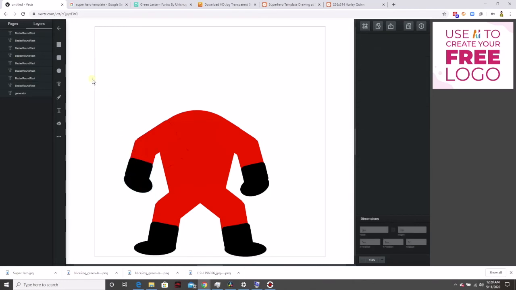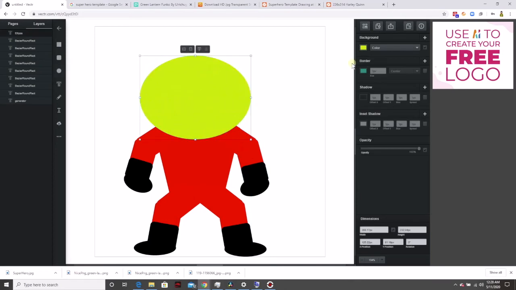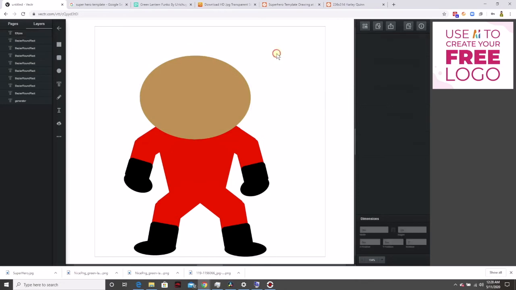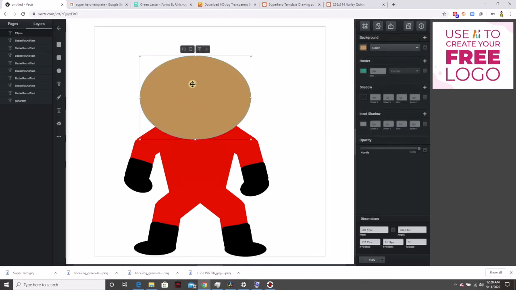And now you can do the head. Come up here and do a big old head, real big head. And then you need to get the skin color you want. I always go to the oranges. And now I'm going to come up here and double click on this right here to get the nose.